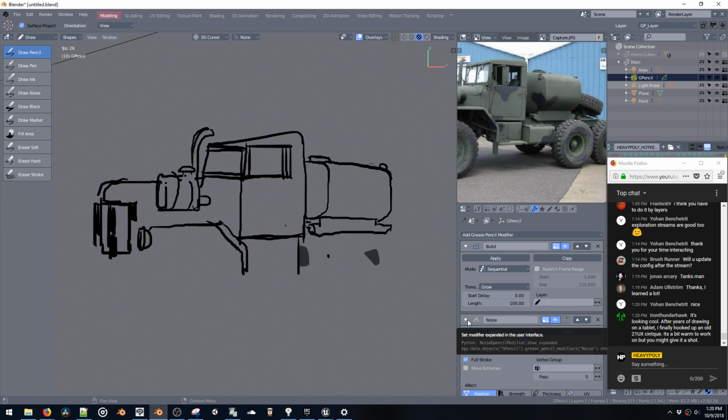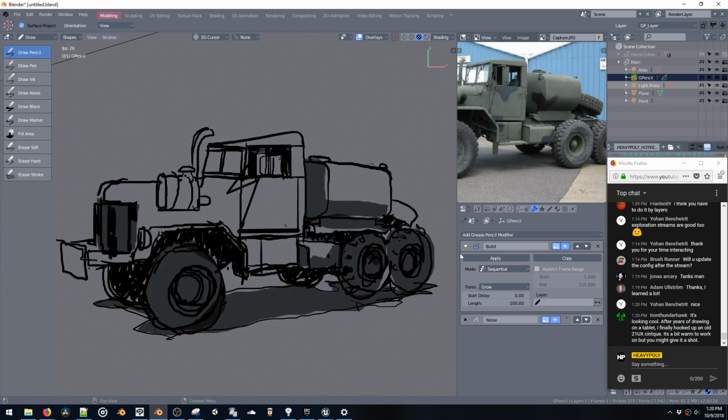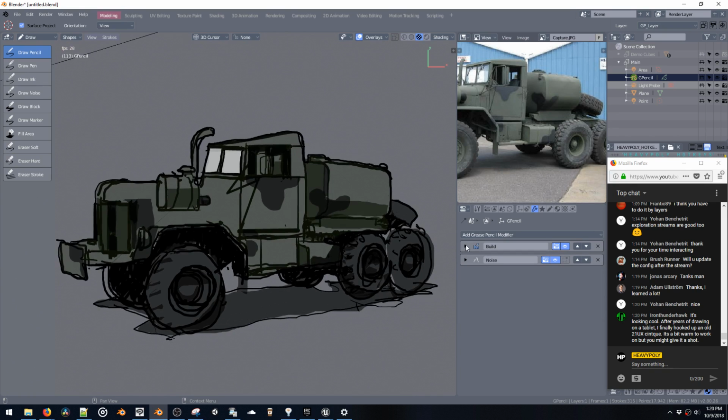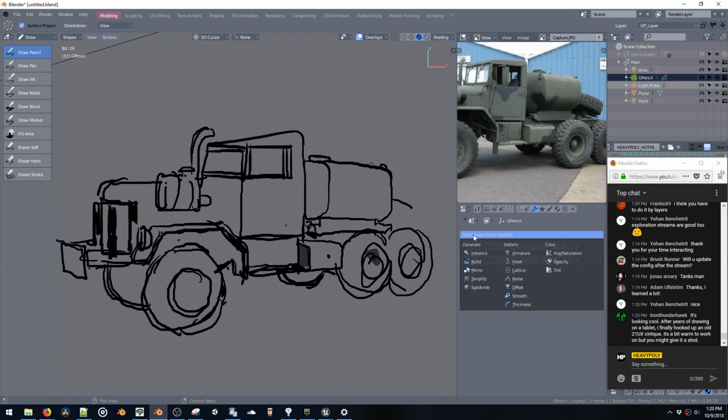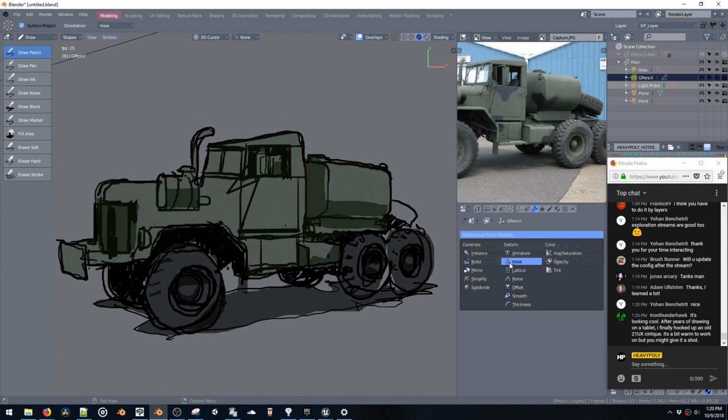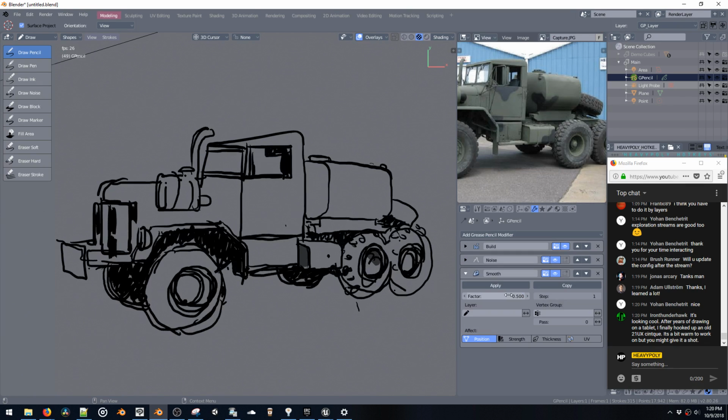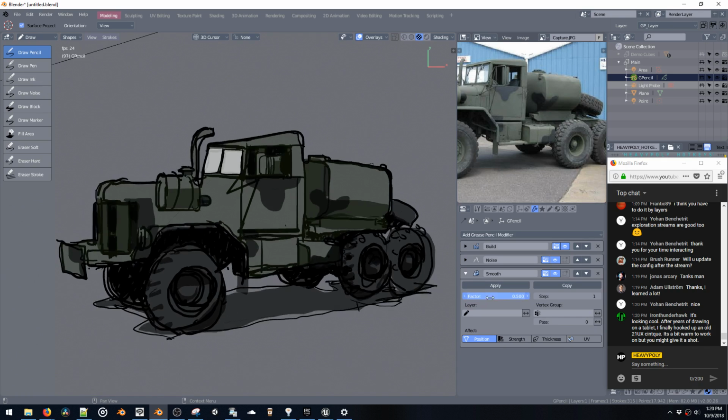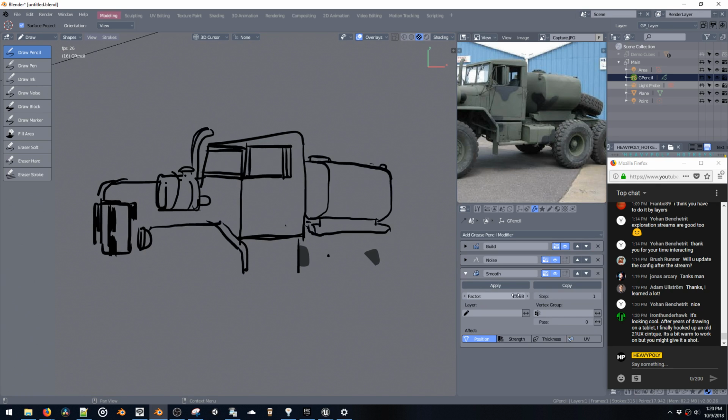Man, I've tried Cintiqs. I've tried them in school, I tried them at work, and I even bought one, but I ended up selling it because I couldn't get used to it for some reason. I don't know what's wrong with me.